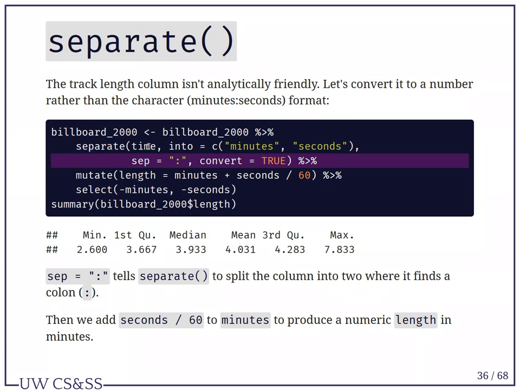We're going to separate our time column, which has this minutes, seconds format. We're going to separate time into, and we're going to specify which columns we want each of those two new separated columns to be called. So on the left-hand side, minutes, and on the right-hand side, seconds. And then we'll specify what separator we want to separate them with. So it's just the colon between the minutes and the seconds. And then we'll say convert equals true here as well, so that if anything is numeric, it'll convert to numeric, even though it used to be a character when those things were in the same cell.